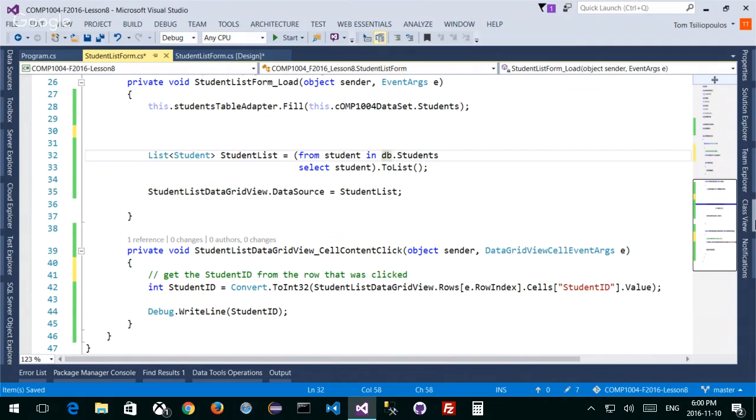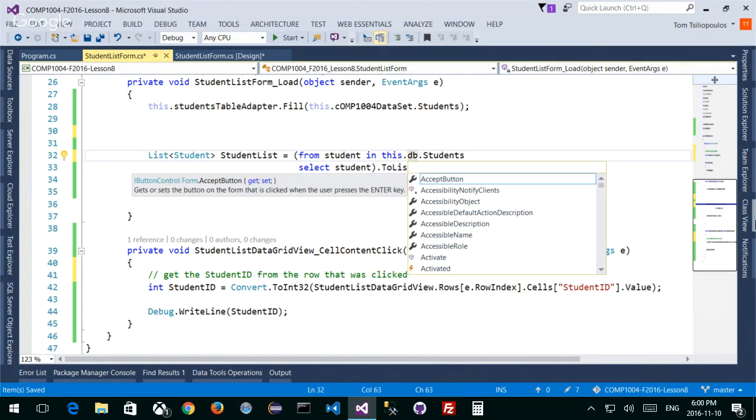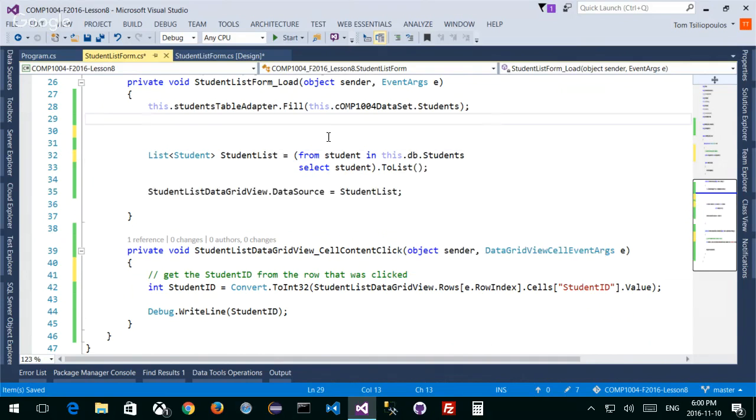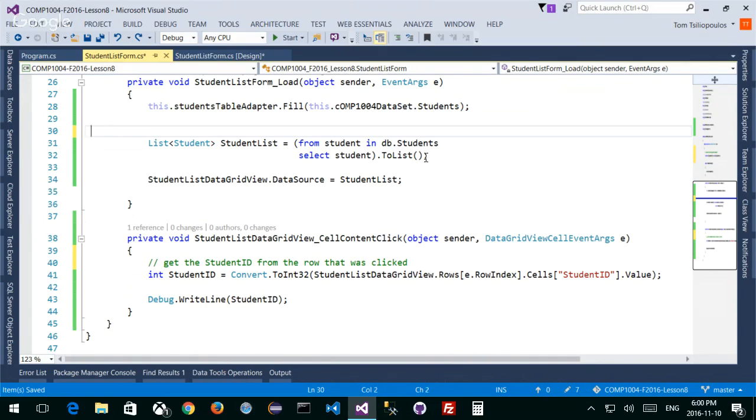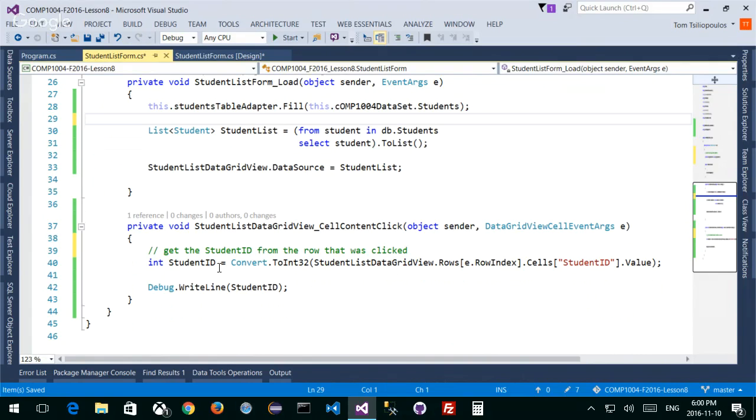If you really want to be explicit, you could say this.db.students. Now, that's totally acceptable if you really wanted to do that. But we won't. We'll just leave it simply as db.students. Okay, so now that I have access to my database down here, let's test it first to see if, when I click on it, it actually generates the student ID. We have to do testing one step at a time.